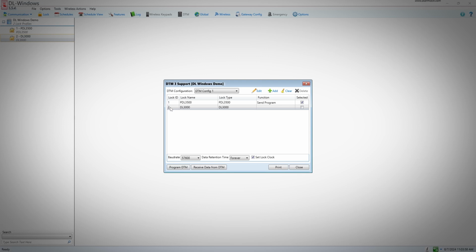But if you have 20 locks and don't want to have to remember the lock ID of every lock, it may be easier to use lock mode. Just remember, lock mode can only be used if the lock has the lock ID programmed into it by having previously used the DTM in door select mode.